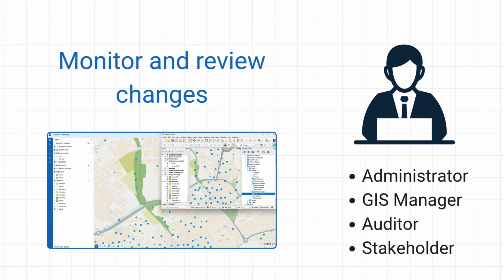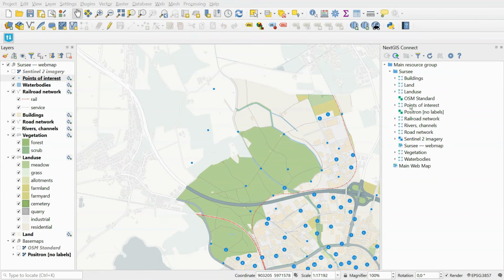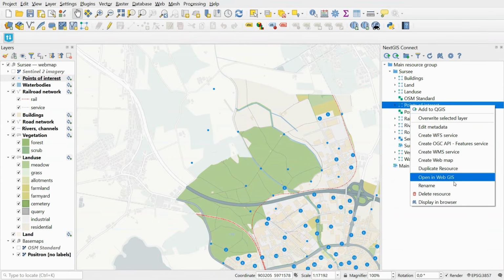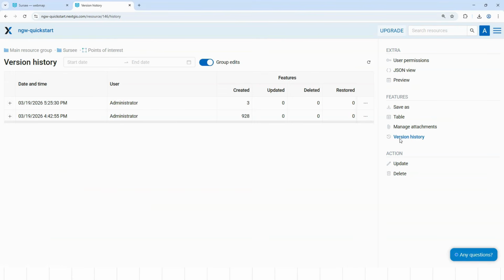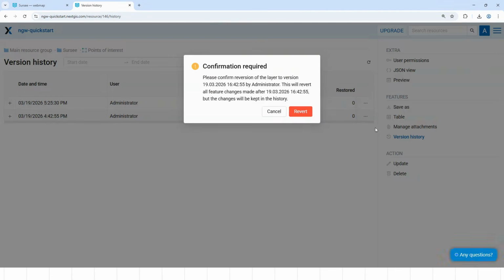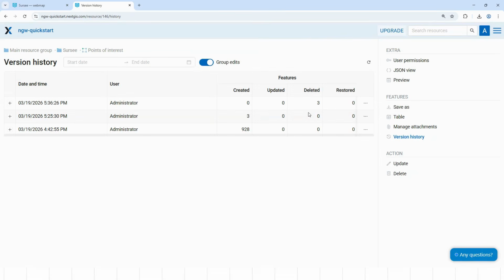Another important task for a GIS manager is to monitor and review the changes made by team members. If I open the vector layer the team member just edited in the NextGIS Web interface, which I can quickly do from the NextGIS Connect panel, I can review the change history of the layer. I can see when the layer was created and all the edits that were made. If a change was made by mistake, I can roll back the layer to a previous state. This feature is extremely useful when many people are editing the same dataset.